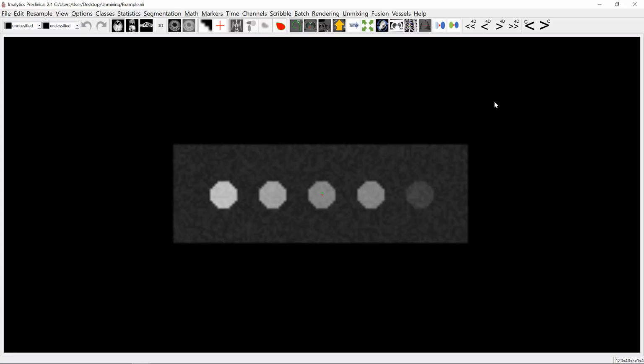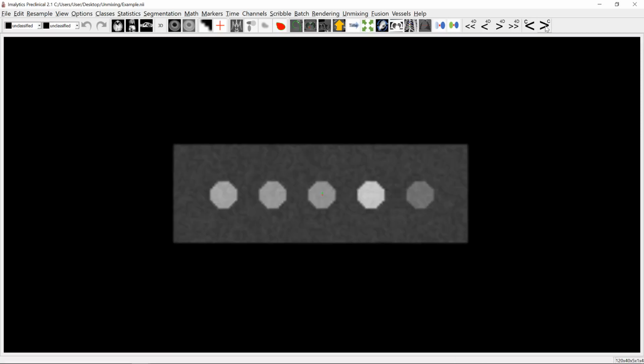Hello. In this video I'll explain the spectral unmixing feature of the Imalytics Preclinical software. The purpose of spectral unmixing is to analyze or quantify multispectral images, and here I generated an artificial dataset containing 5 wells, and it has 4 channels, and let's go through them here.